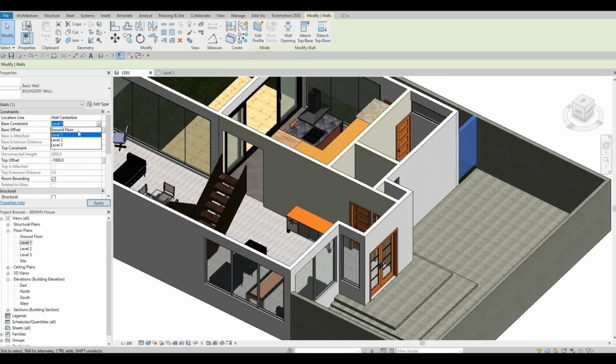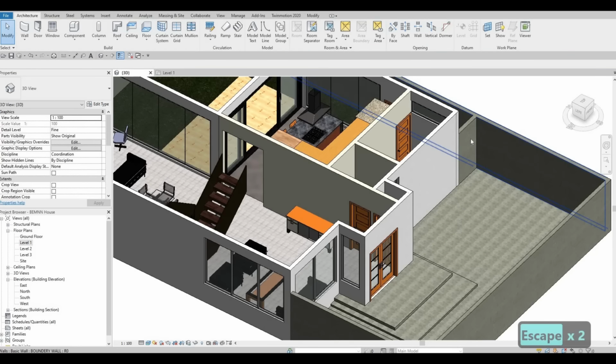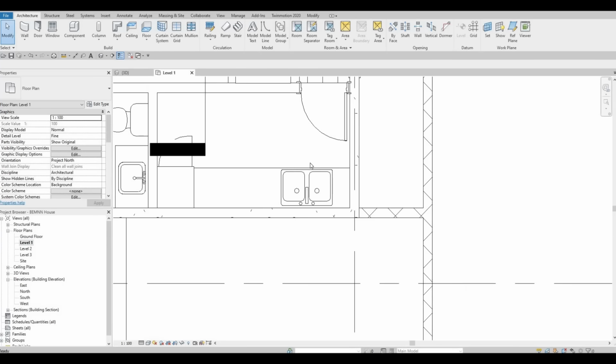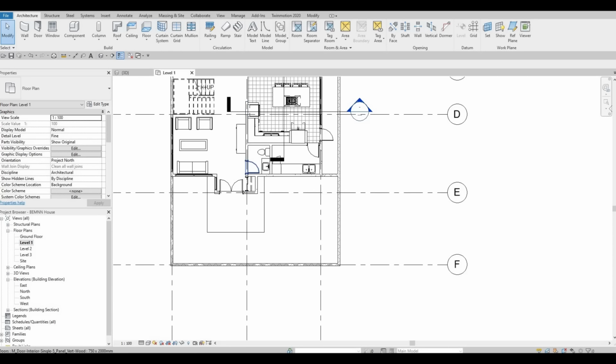working for our second floor. So here I'm just gonna change the base offset, and then we're obviously gonna add in a gate there. So we could do that later on, but now let's focus on creating the second floor.